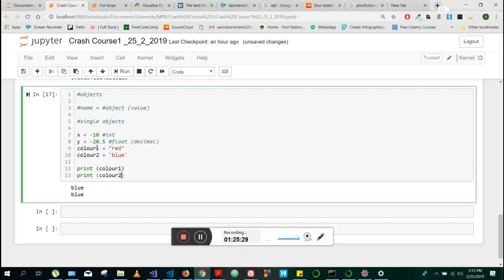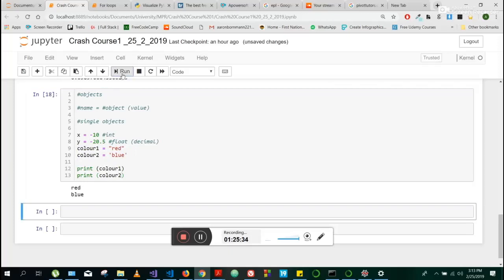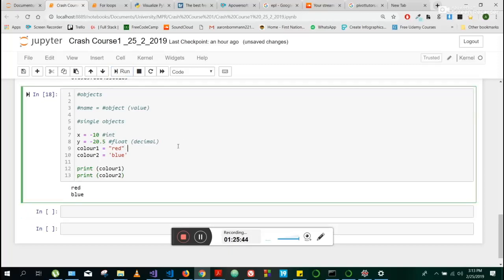Then we have color1 and we have color2, and then I run it, and we'll see we get red and blue. Okay? Just straightforward. Those are basically strings. So this is a string type object, or just a string. This is a string with double quotes, and this is a string with single quotes. They're the same thing. Don't worry about that. You can use anything you want there.